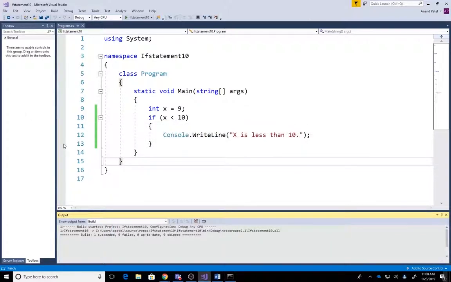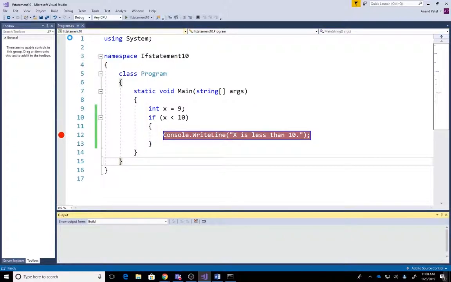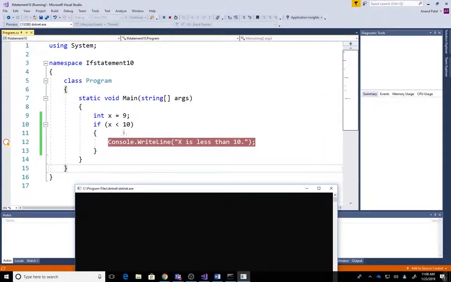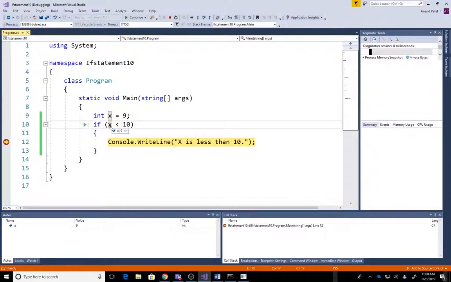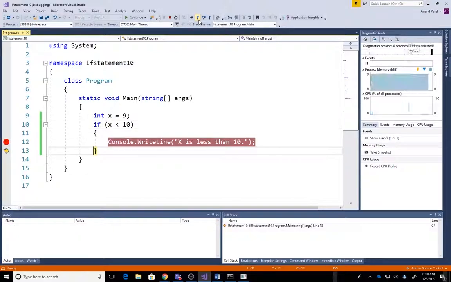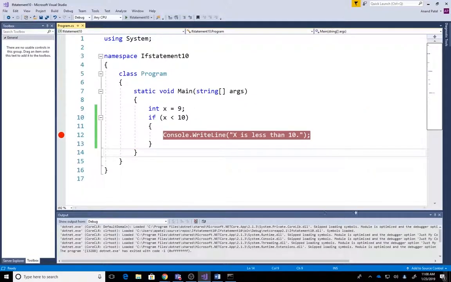Let me show you the other execution process. I'm going to make a breakpoint over here and debug, start debugging. What it does is when it comes to this point, it's going to wait for us. So over here you can see the value of x is 9. Is 9 less than 10? Yes. If it is, it's going to go to this statement. If it's not, it will just skip the execution and it will stop. All right, so that's all for this project.